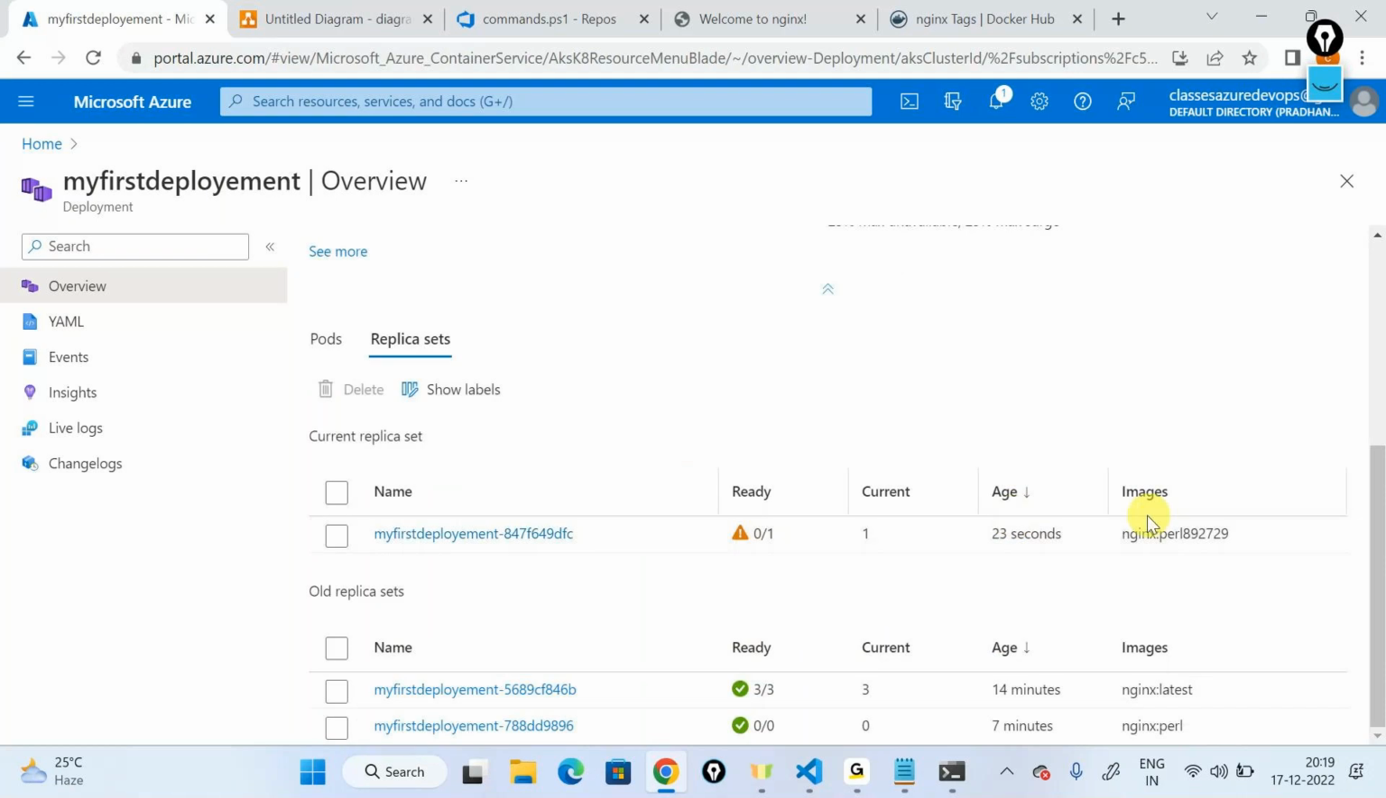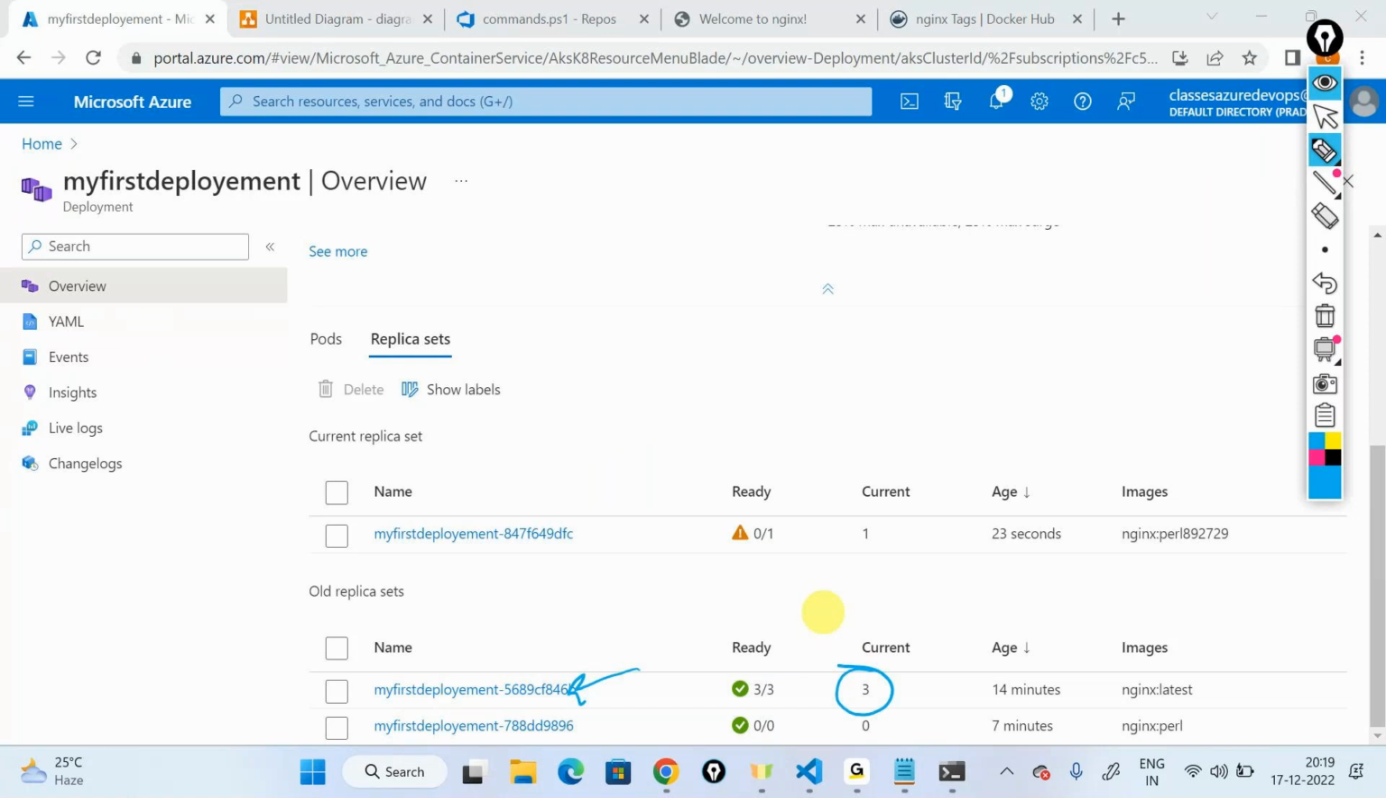Kubernetes is telling, you know what, I'll create a new replica set for you. The older replica set, which was actually working, is not destroyed. The pods will still work. The pods will still be there with Nginx latest. But you asked me for a new replica set, or a new deployment definition, with something called Nginx Perl 1.7, something like this.